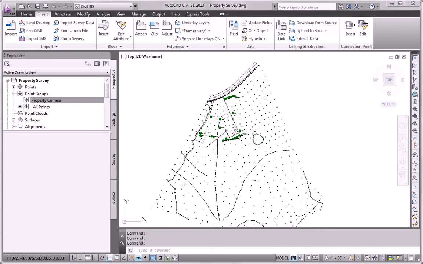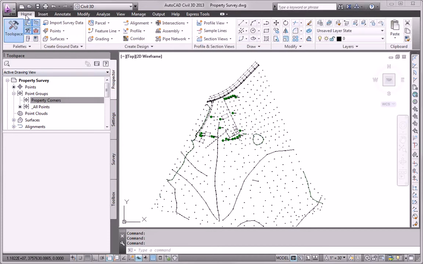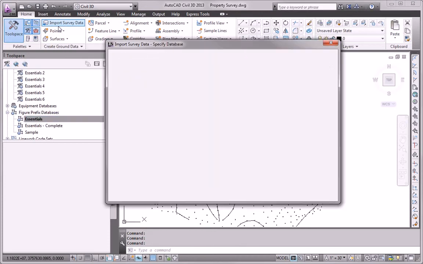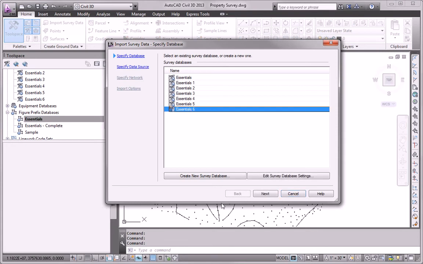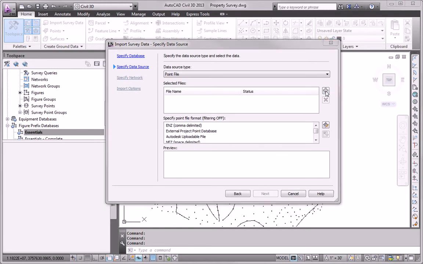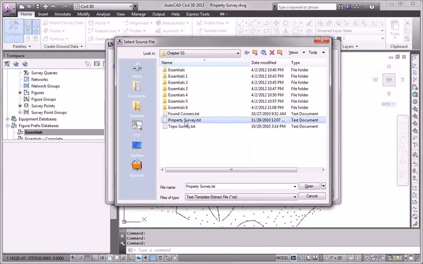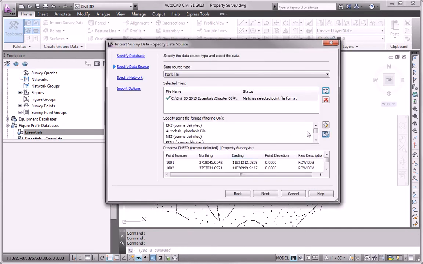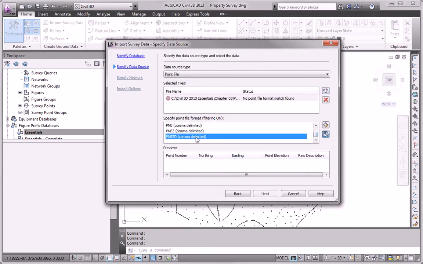The next thing we'll do is actually import the property survey data, which has been given to us in the form of a text file. So I'll go to the Home tab and click Import Survey Data. And I want to import this into my Essentials 6 database, so that's what I'll choose. I'll go out and find that property survey file. Just like before, this is going to be PNEZD, delimited.